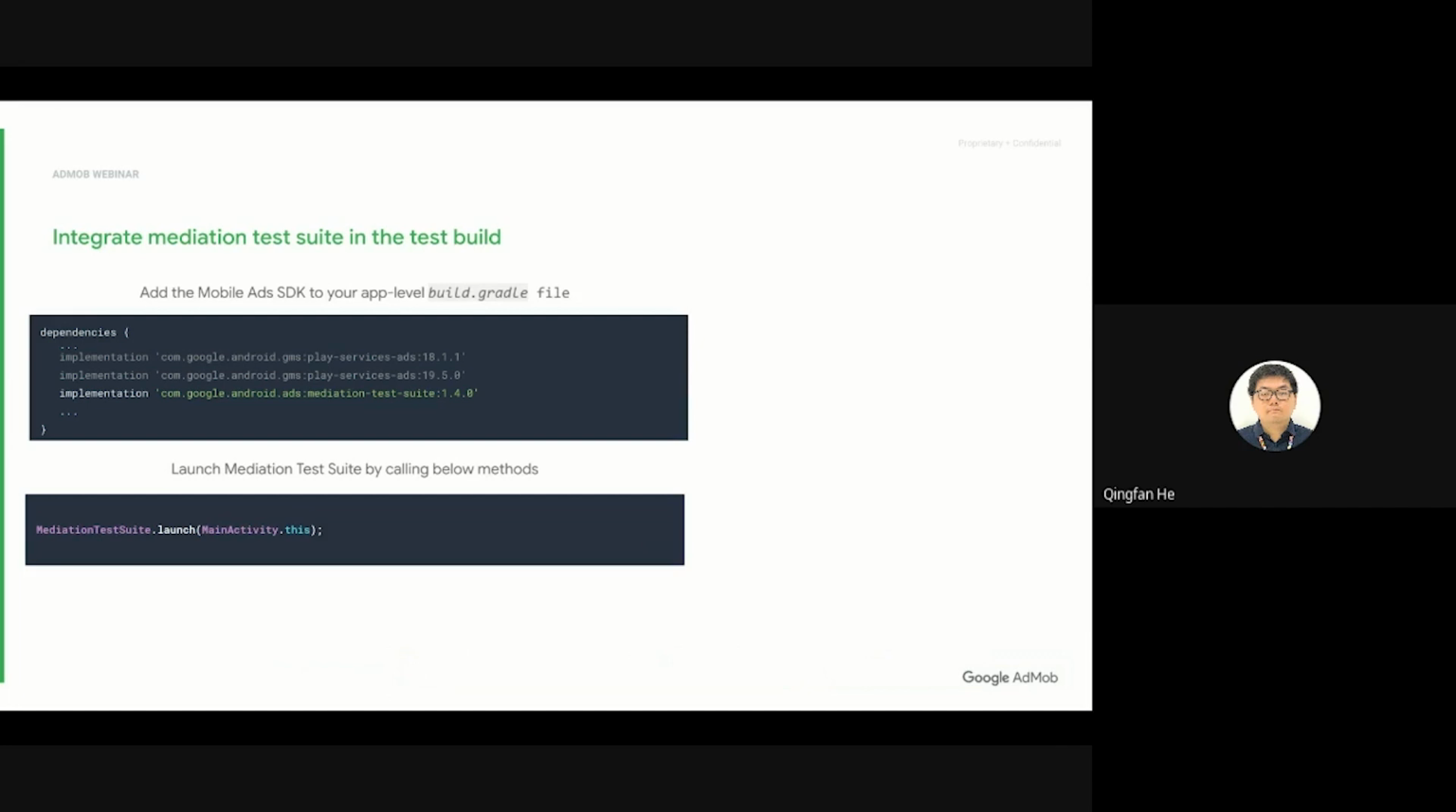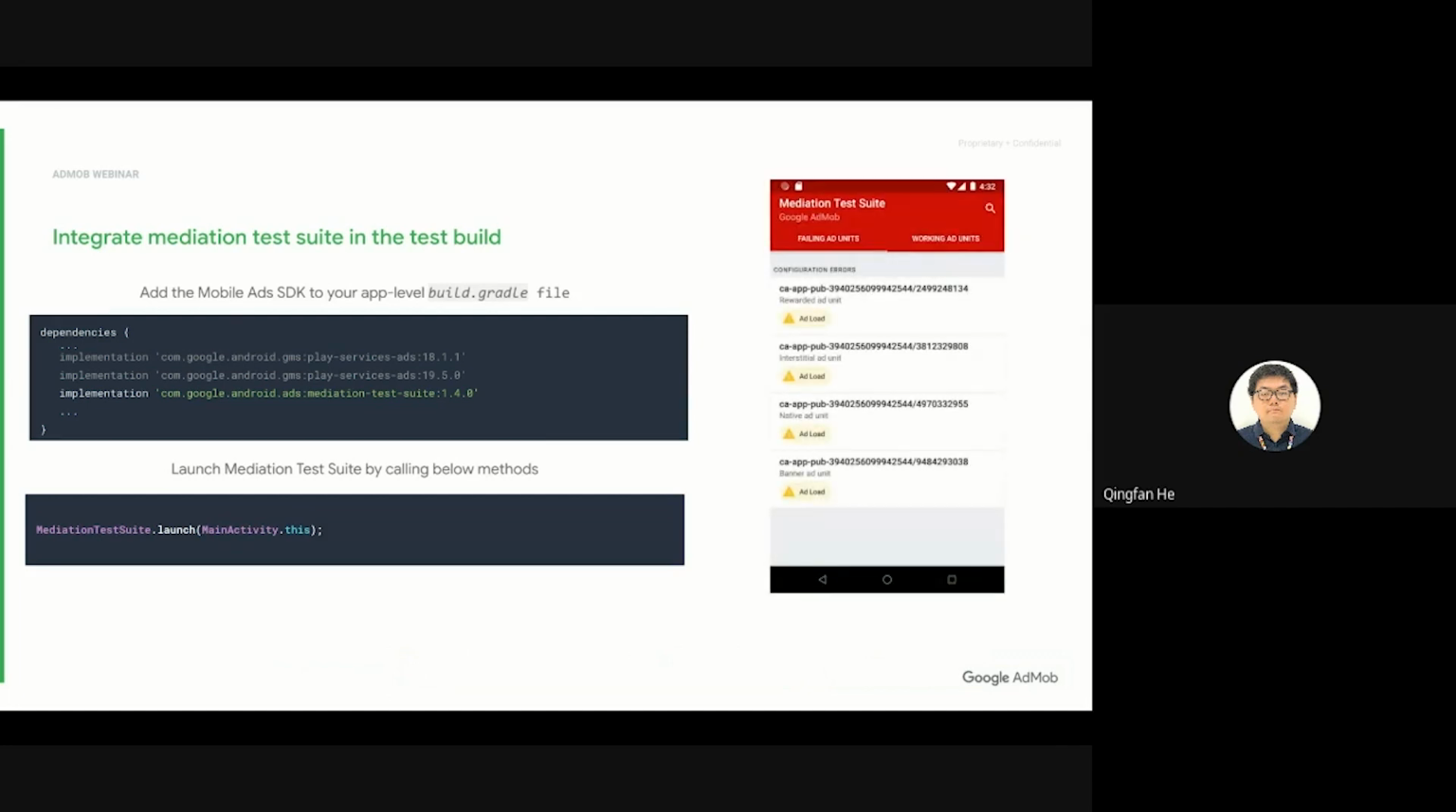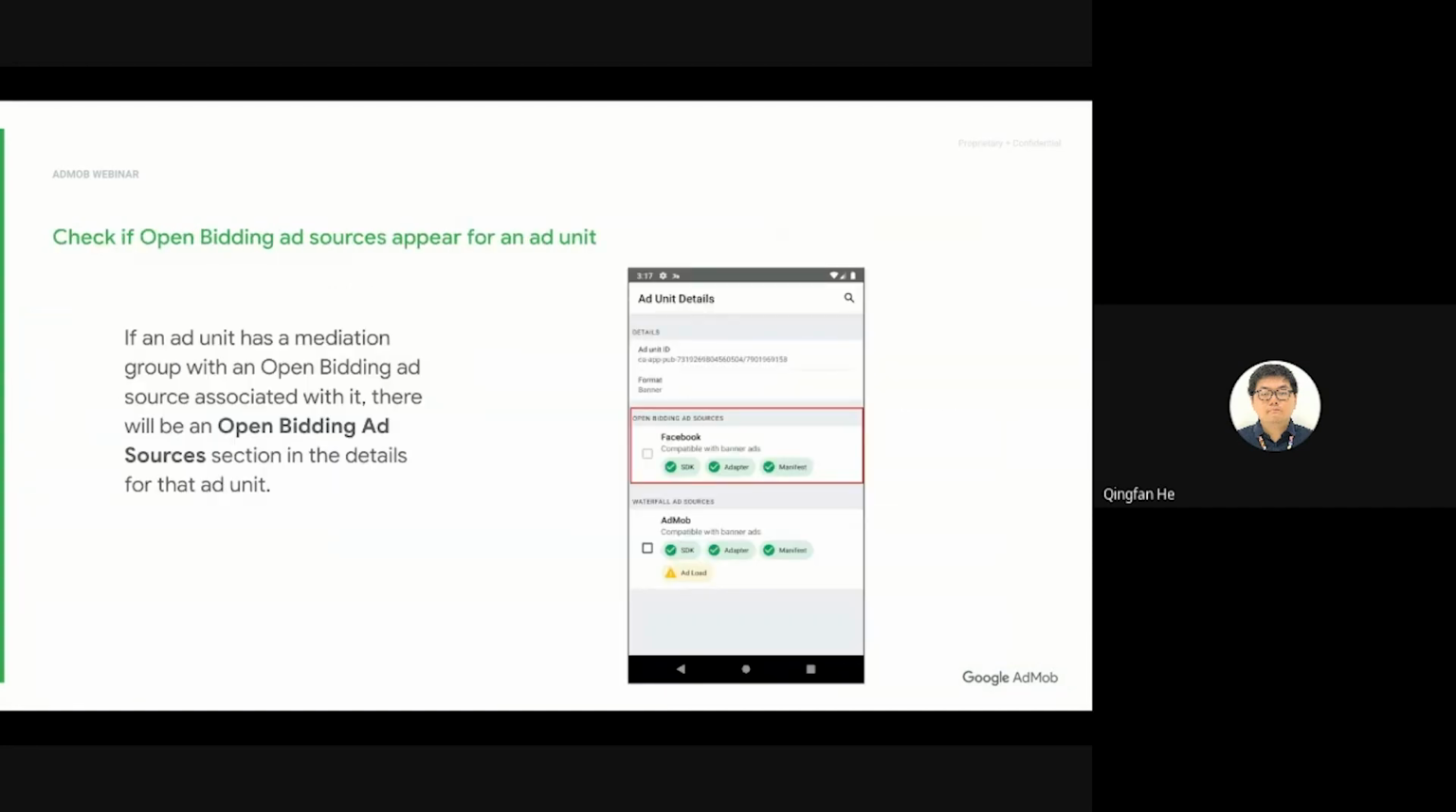Once you run your application, you will see the UI with the list of ad units associated with the AdMob application ID you declare in the Android manifest. When you click on an ad unit, you will navigate to the ad unit detail page. You could use this page to check if your configuration for your target ad unit with open bidding is in the AdMob front end or not.